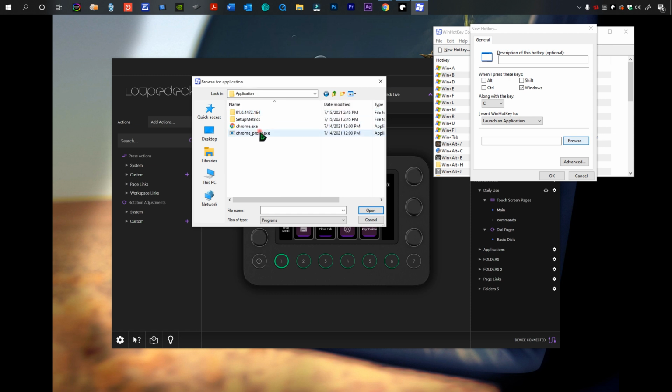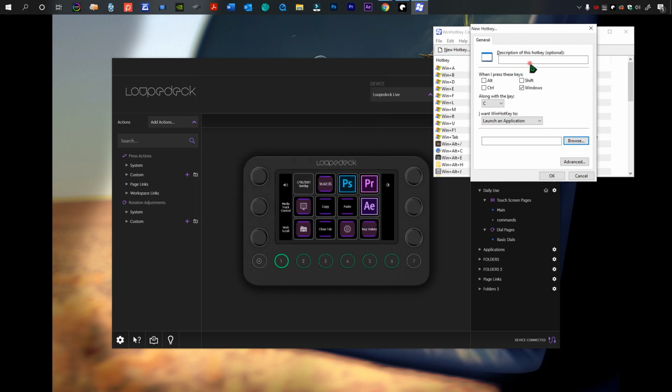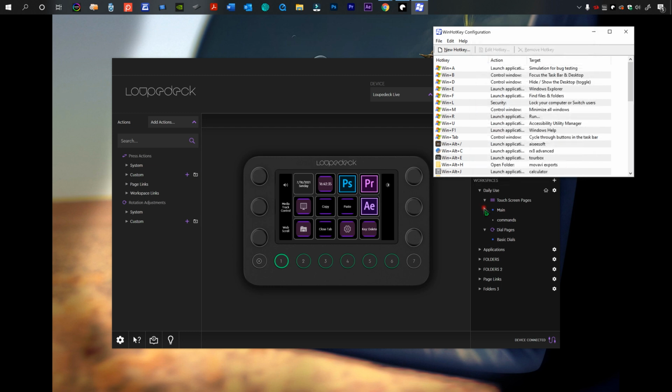You would need to go find the exe file and click on it and add the shortcut you want to add, Shift Control plus the letter, and okay, and then next time you click that it will open up Chrome. So I've added some for my folders and some programs to open up.